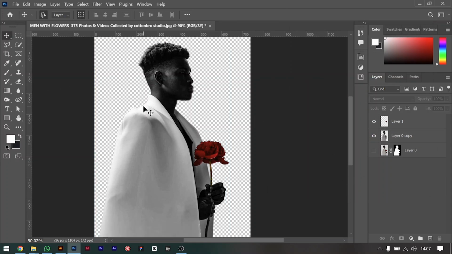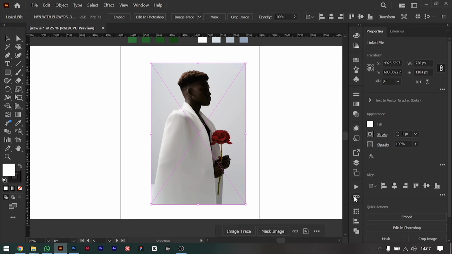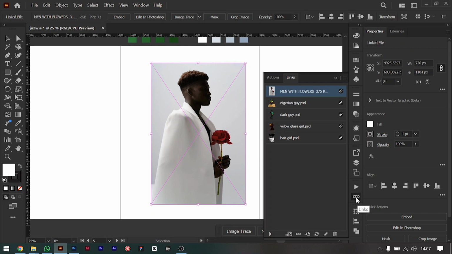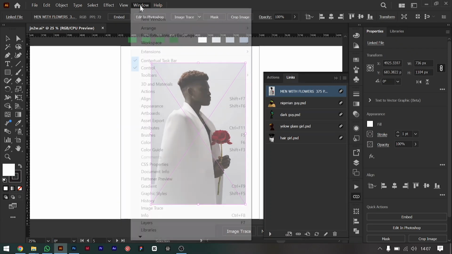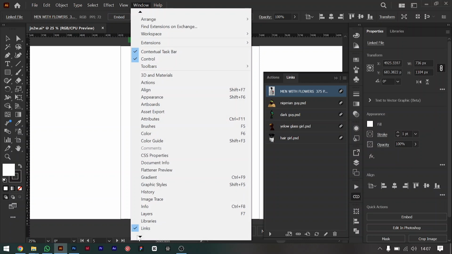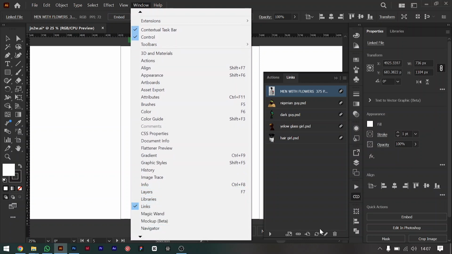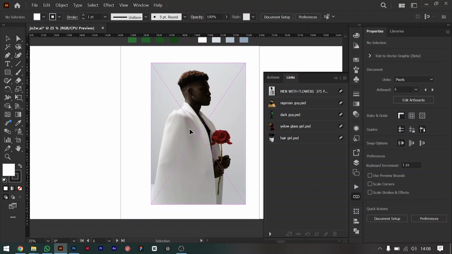So I already have this, so I could save this as a PSD so I can be able to use it there. So I'll save it. Then I come back to Illustrator and I retrace my steps and link it. If you can't find this here, you go to View, you go to Windows and scroll down to Links, and you add your link. So it's added on the screen. You could drag it and place it over there. So we have to relink.